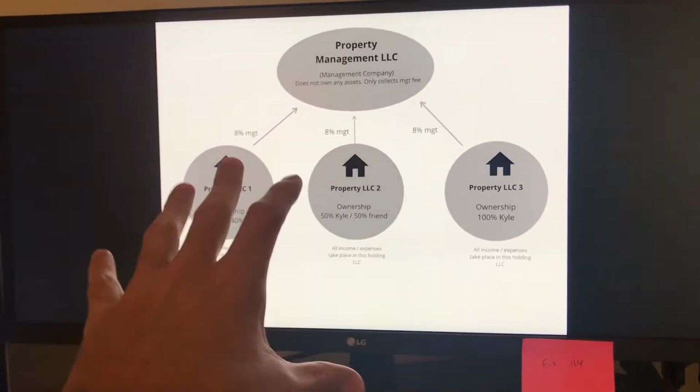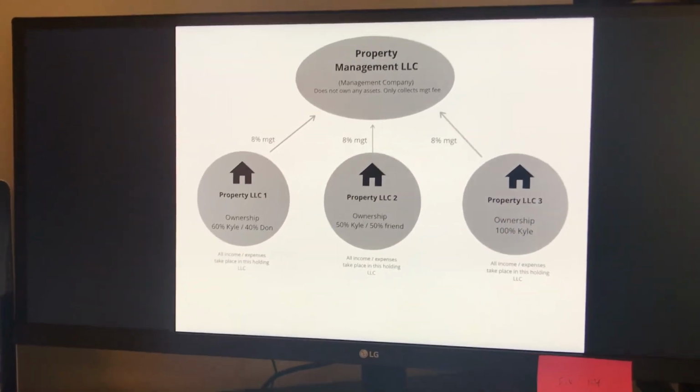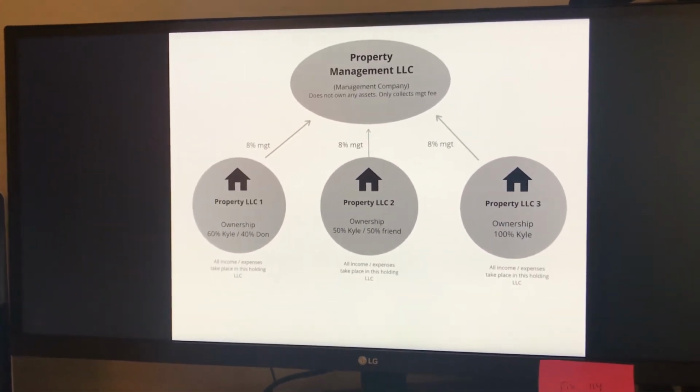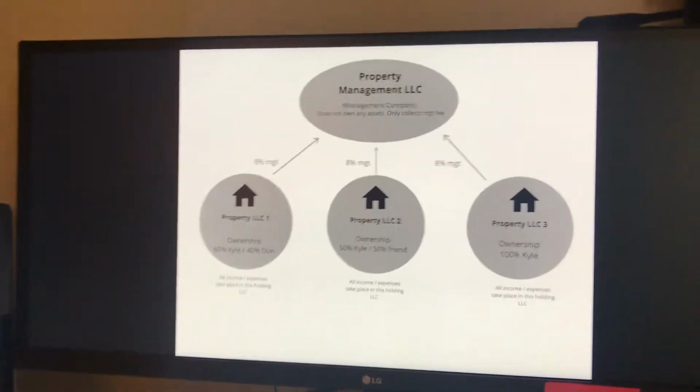Again, I'm not an attorney, and I hear a lot of different arguments that entities don't really give you that much protection. So do your own research. I don't really know, but this is the way I'm going to do it.